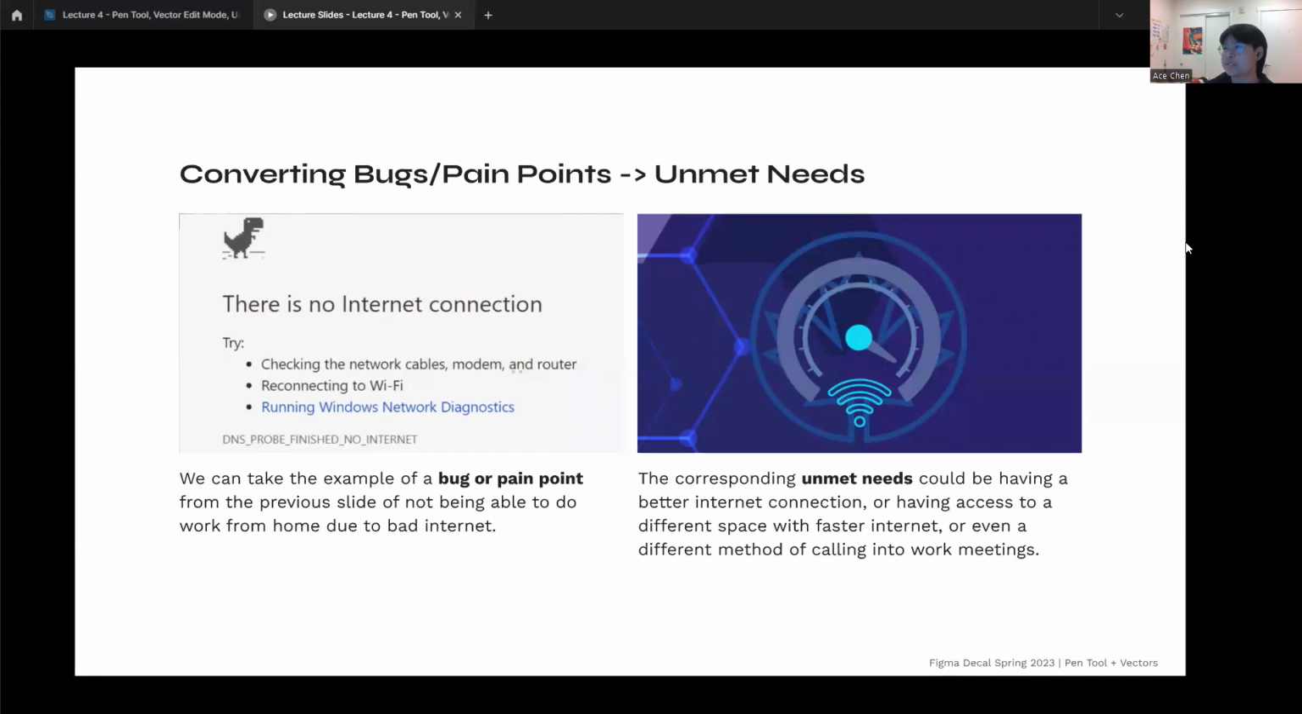So once you figure out these bugs and these pain points, you have the idea of this problem. You get a really good sense of what it is that is not working well, or that is missing, or that is gone from somebody's routine. And then you can translate that into unmet needs, that idea of what it is that is missing, not just the problem itself. So if we think about the problem of no internet, that pain point, the unmet need there is having access to internet, or just being in a space with faster internet, or even just having a different way to call into that work meeting.